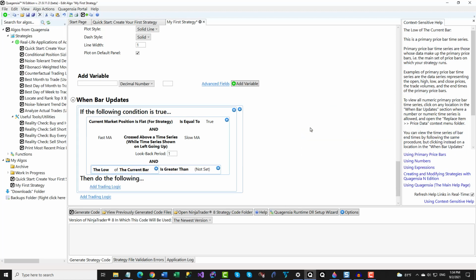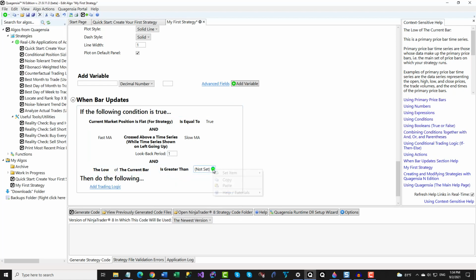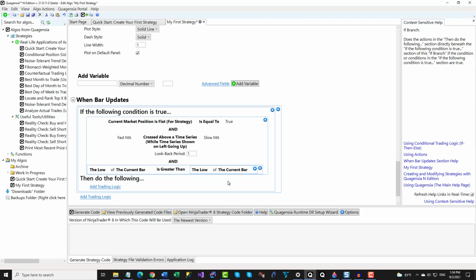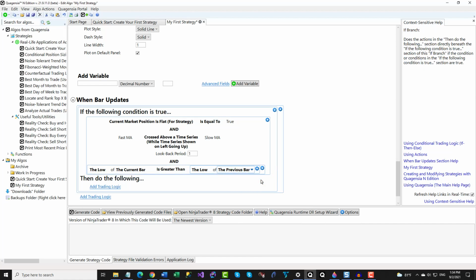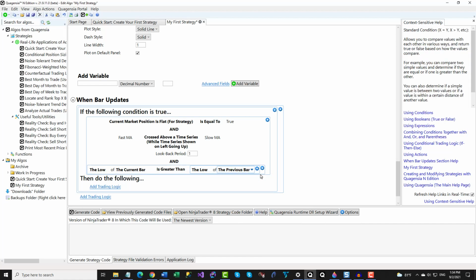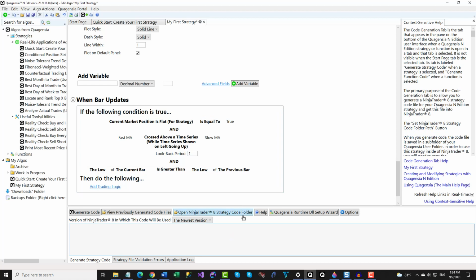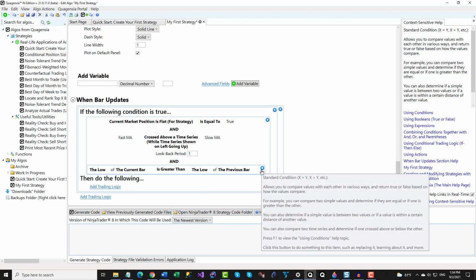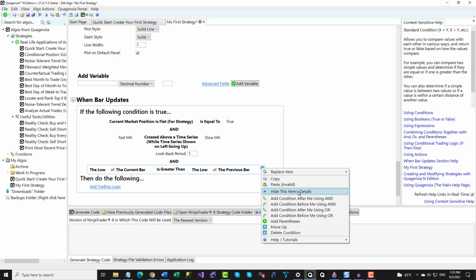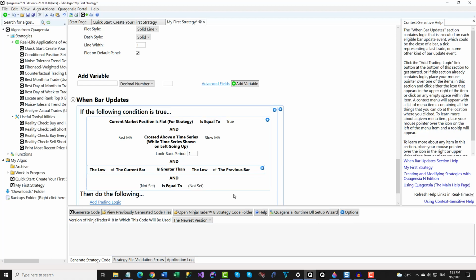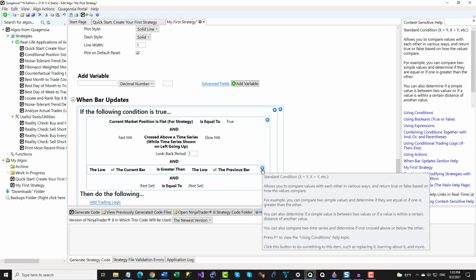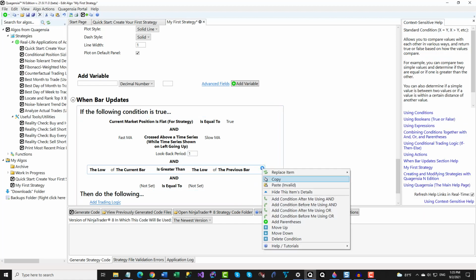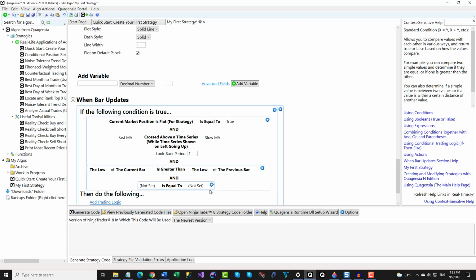Copy and paste the left side onto the right side. Then on the right side, change the current bar to the previous bar. Now let's create a condition that compares the previous price bar to the bar 2 bars ago. Click on the condition we just created and click Add Condition After Me using AND. Since this condition will be almost the same as the one we just made, let's simply copy and paste the completed condition we just made on top of the empty condition we just added beneath it.